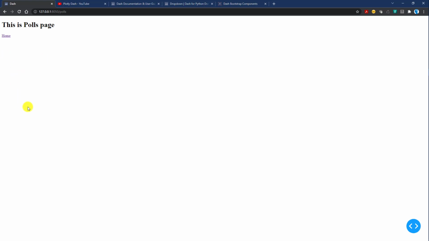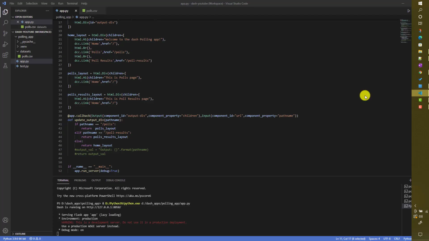Let's do that for now, because there will be a callback involved here. Based on the drop down selection, it needs to refresh that question. So let us first implement the polls page, then we will work on the callbacks. I'll go back to my code.